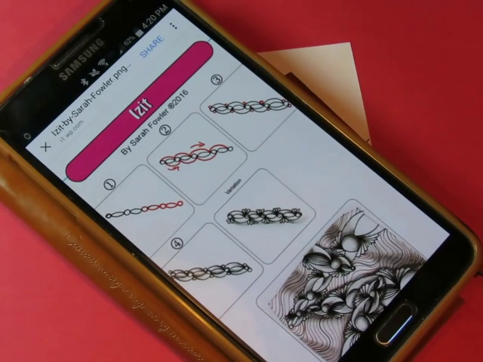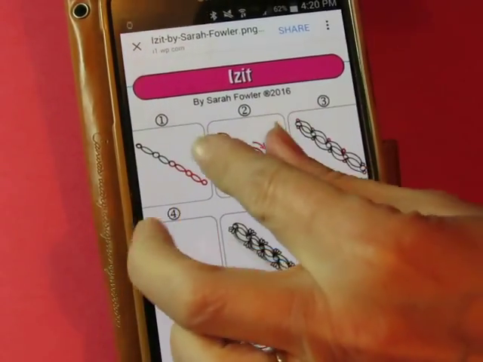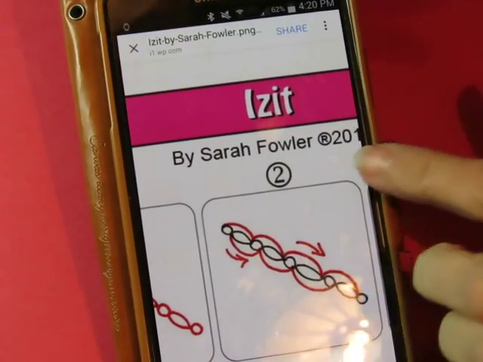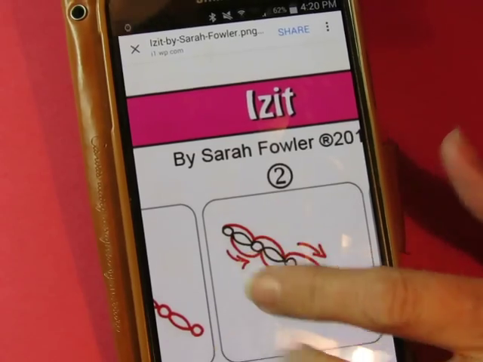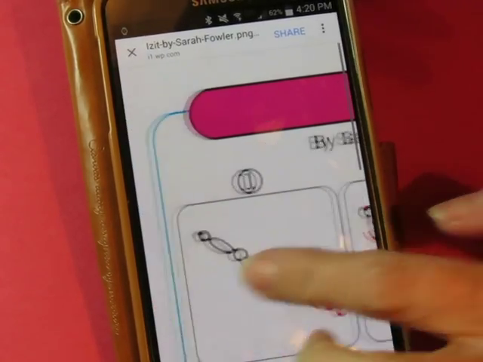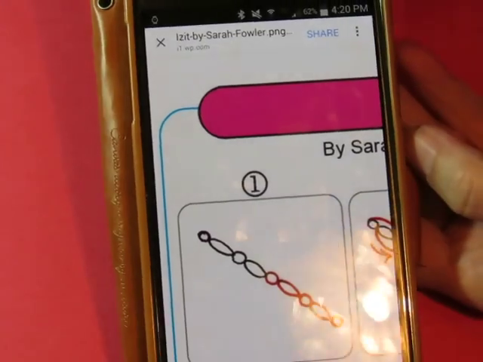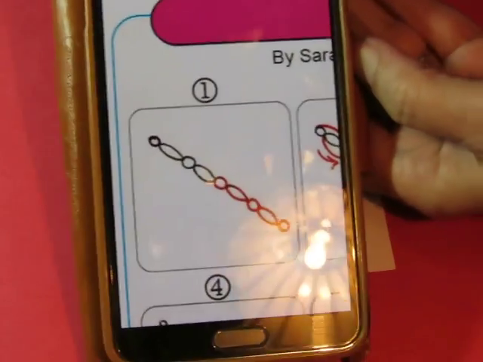Okay, it is time to try another daily tangle. Today's tangle is called Izit by Sarah Fowler. We're going to create a chain.